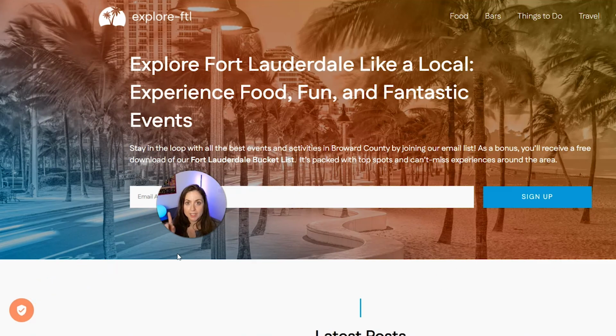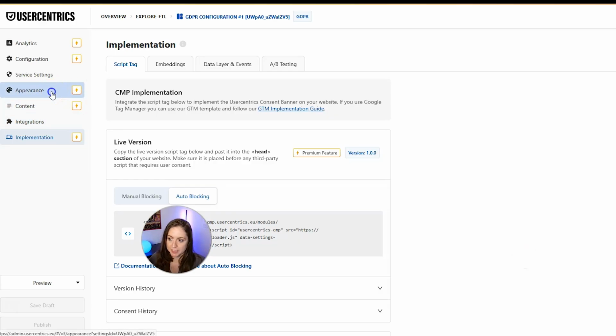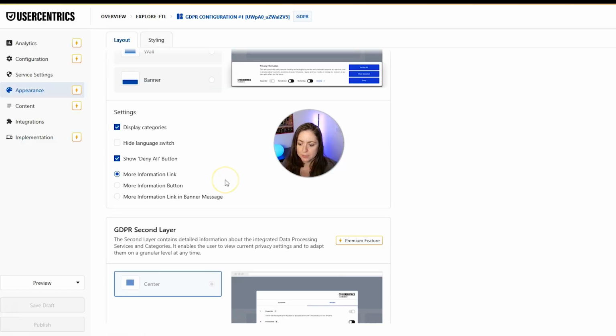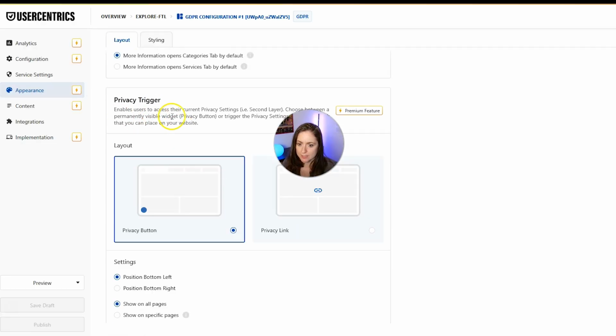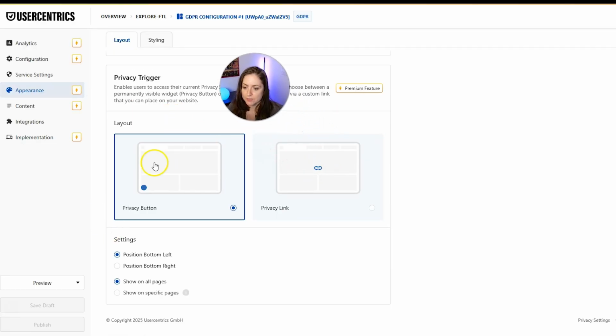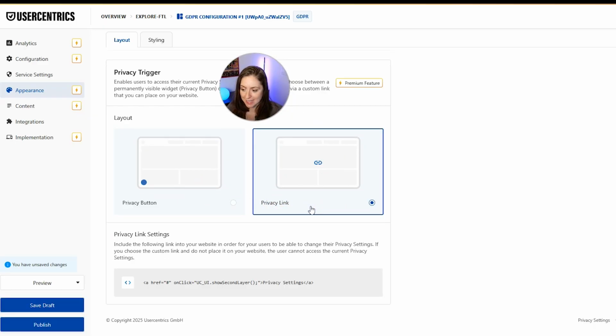If you don't want that on your website, that's okay. We can shut that off. So let me show you how to do that real quick. You're going to want to click into appearance on the left. And then you are going to scroll down to where it says privacy trigger. So if you don't want the privacy button, we're going to have another option where you can do a privacy link. So we're going to click that instead.